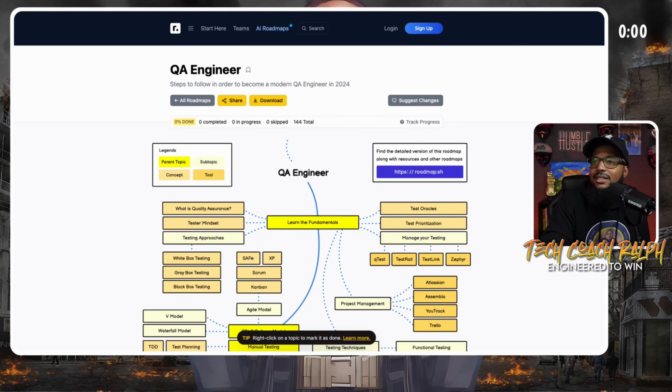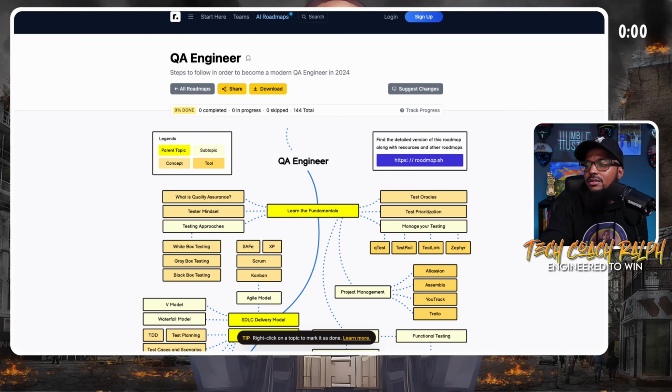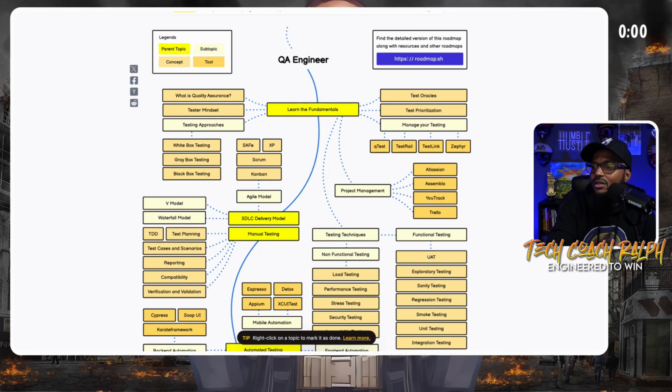So this roadmap says, oh, that's interesting. This roadmap says, let's see, QA engineer, learn the fundamentals, and then what is quality assurance, tester mindset, testing approaches, and then you go down to white box. And then you also go to test oracles, test prioritization, manage your tests. And then they have a bunch of tools: qTest, TestRail, TestLink, Zephyr. Never used TestLink. Zephyr's within here, and then from the fundamentals you go to project management: Atlassian, Assembla, YouTrack, Trello, and then testing techniques.